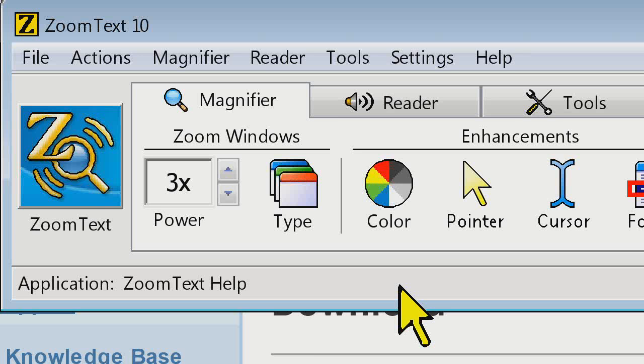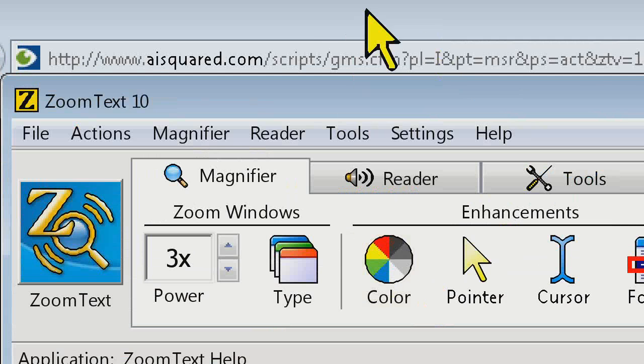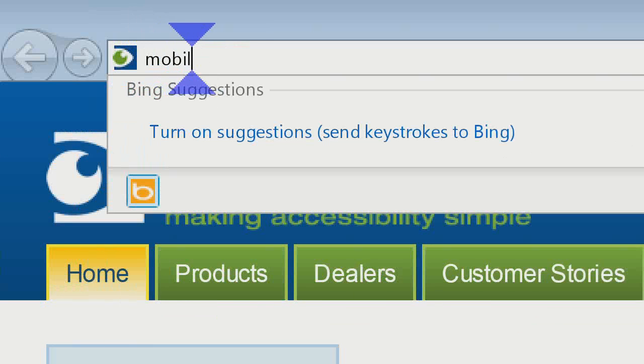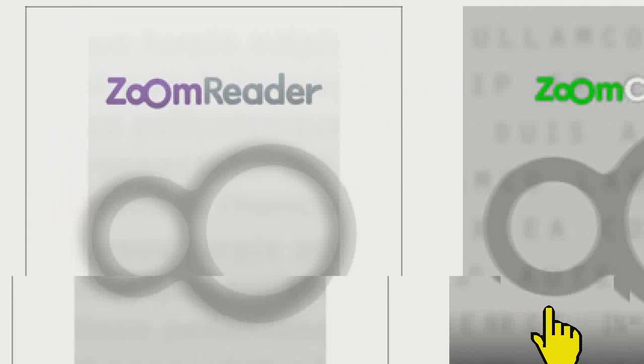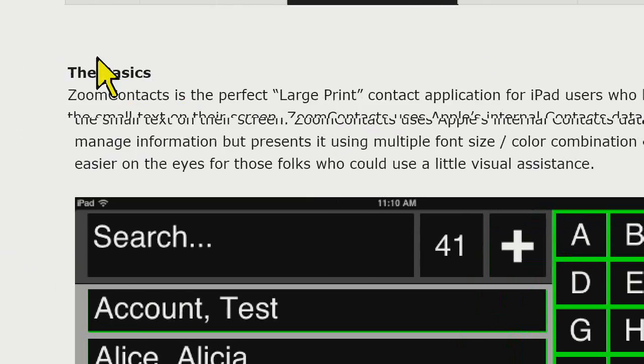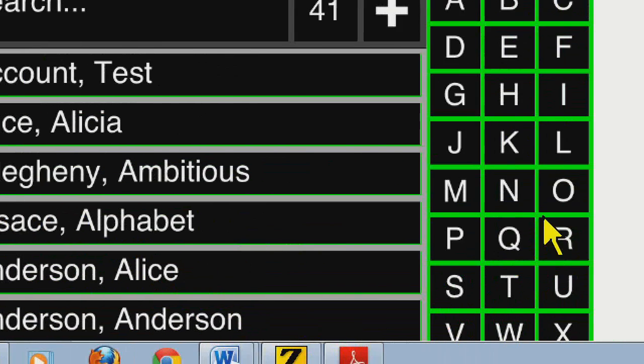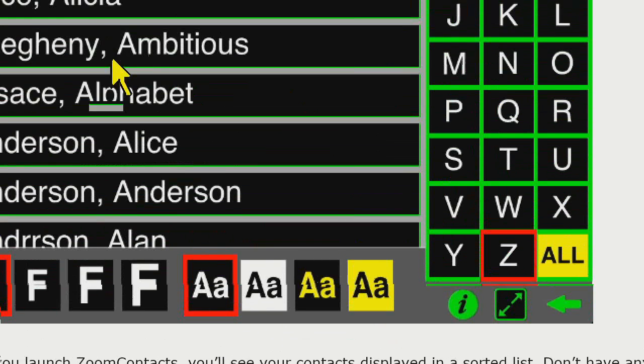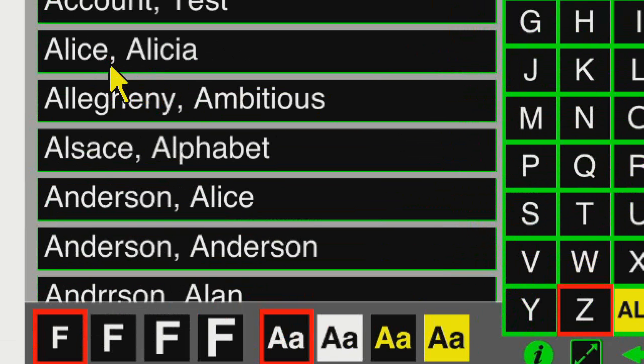Okay, next one, is there a ZoomText app for the iPad? There is. Right now we have an application called Zoom Contacts for the iPad. If you go to our mobile website, which is mobile.ai2.com, no www, just mobile.ai2.com, we have two apps. One is called Zoom Contacts, which is a large print contact application for the iPad. So it basically replaces the default contact application with a large print version that has 4 different font sizes, 4 different color filtering schemes, and even has a high contrast keyboard when you're entering in contacts and things like that.